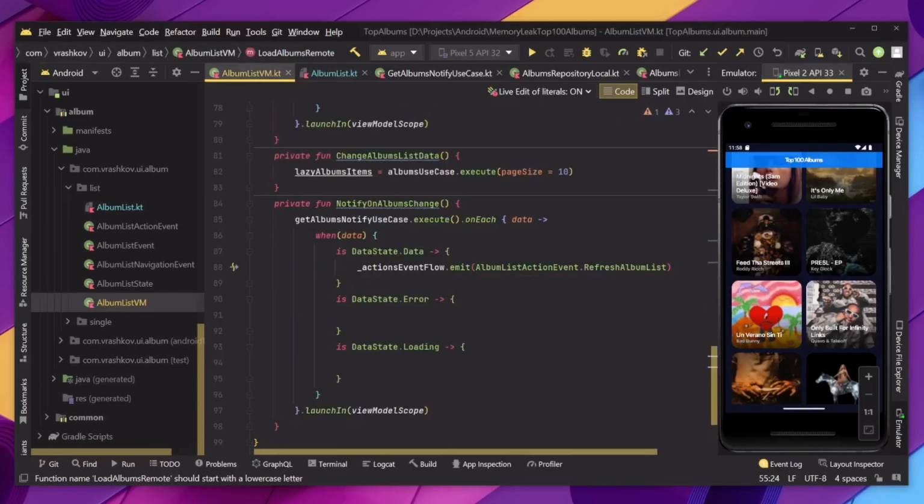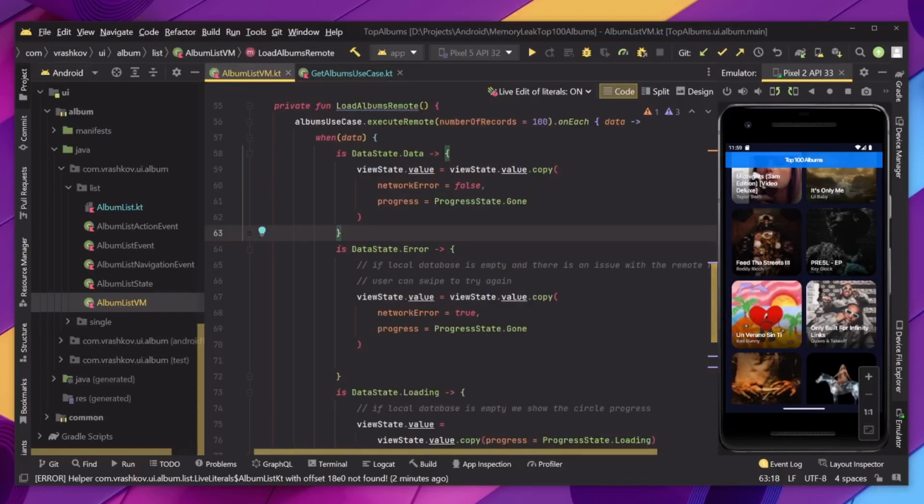But if you don't have, let's say, this paging library in your case, you can always just use the data that we're returning and display that data. So instead of having this refresh list emit here, you're just going to be updating your view state with the new data.